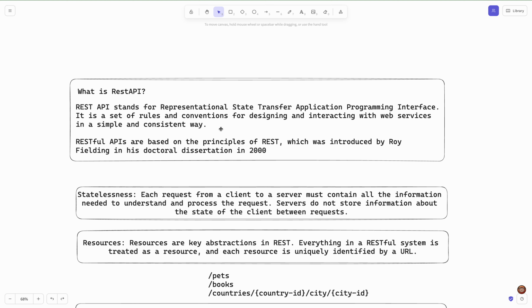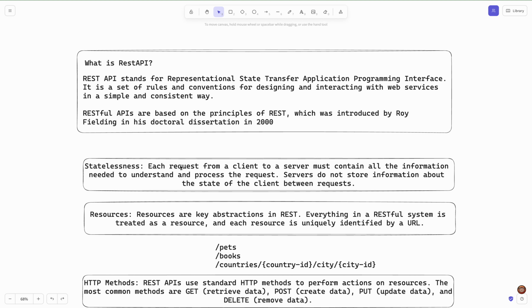A RESTful API is based on REST principles. It was introduced in the 2000s by Roy Fielding. Let's learn the properties of REST API and how to design a proper REST API. REST APIs don't have any state. So what does state mean?